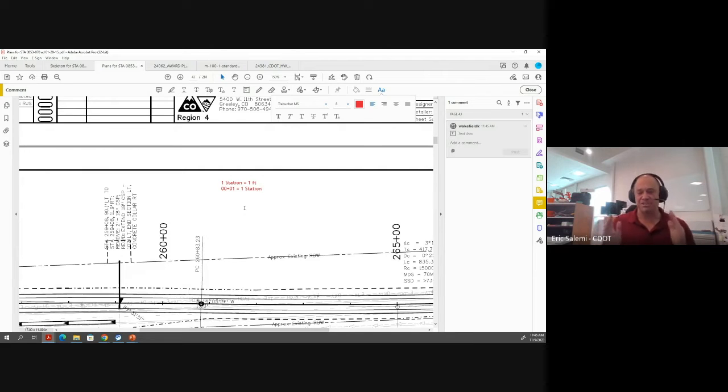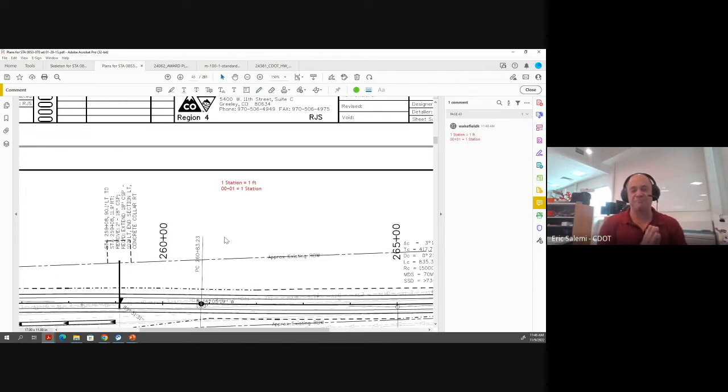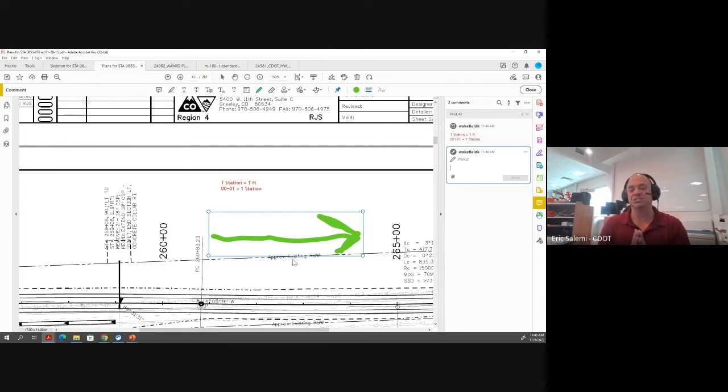And then from there, you always want to pretend that you're walking up station. And what I mean by that is if you're starting at 260 plus 00, you're facing 265 plus 00, and you're going to walk towards it. Yeah, just like that. Because a lot of times, on this particular process, you'll see the left and the right annotation to it. It means the left side of that alignment and right side of that alignment.